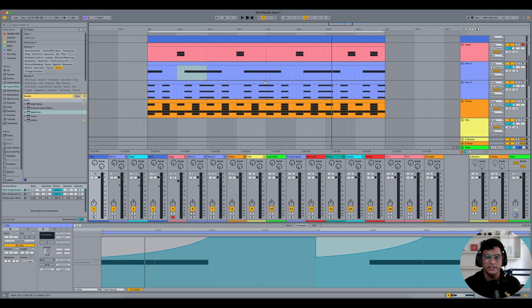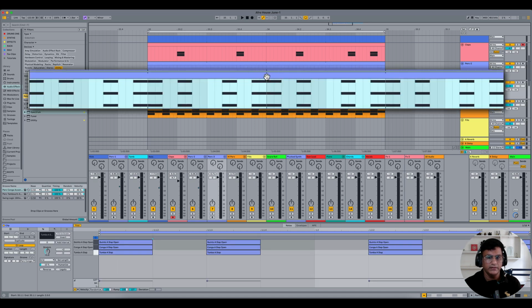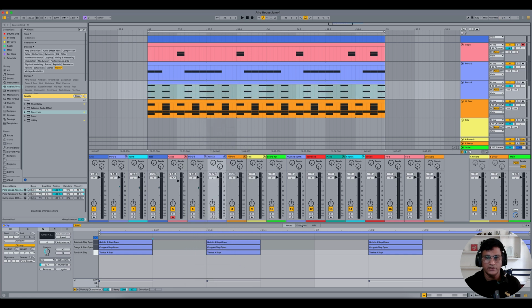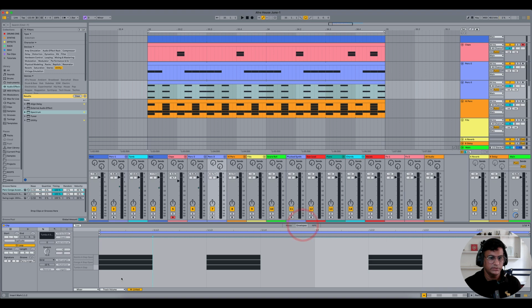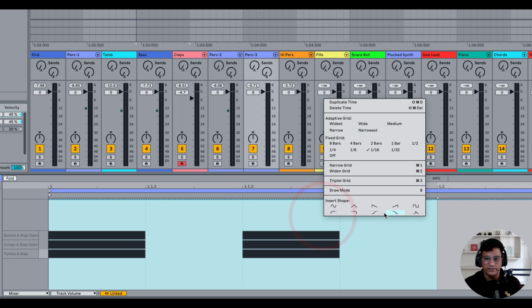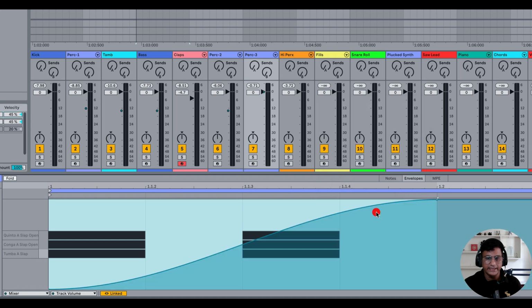Let's do the same. Select the MIDI clip. In the mixer, make sure you click on the track volume fader. In the piano roll, click on the envelopes. Make sure you're on mixer track volume and it's showing. Select only half a bar or quarter of the bar. Select the shape by right clicking.